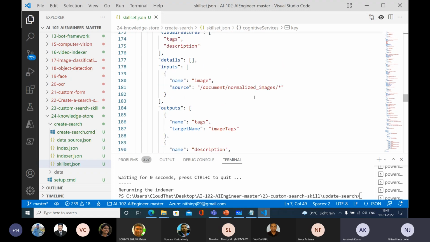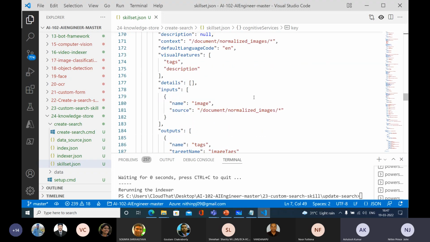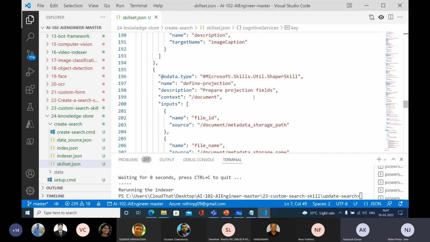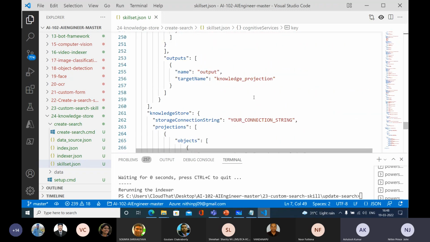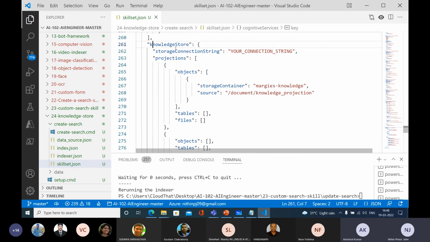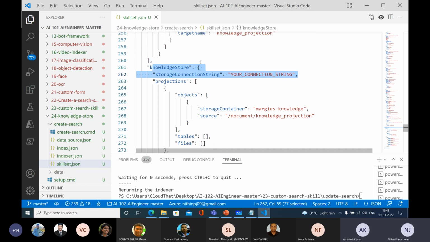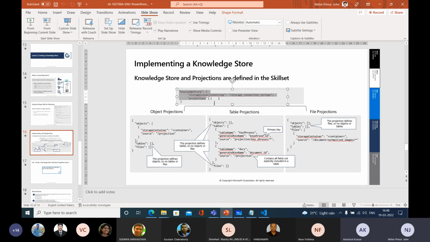Okay, so vision analysis. Can you see this knowledge store? Look at this. Please look at this. Knowledge store, storage connection string, your connection string, and inside that projections. This is the same thing that you're going to see here. Yes or no?